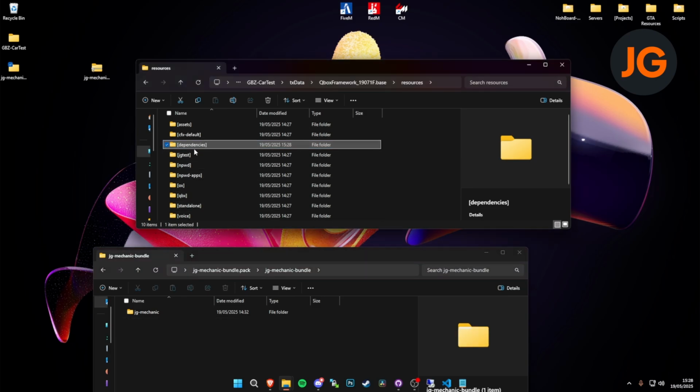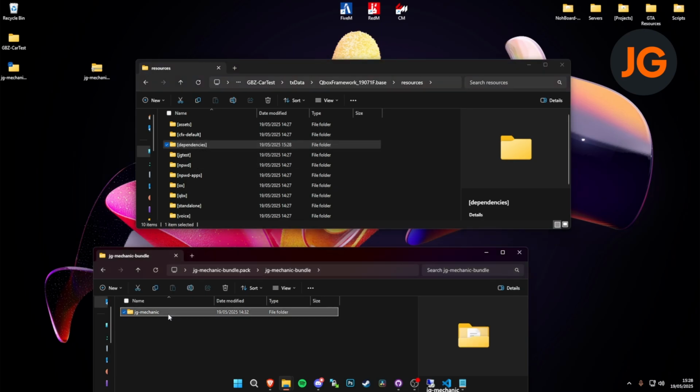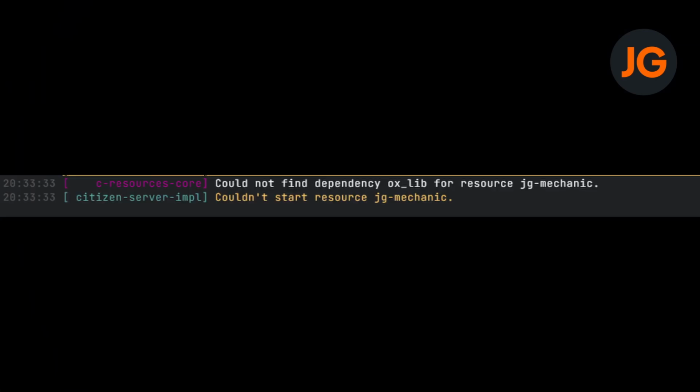Now, you have to make sure that this dependencies folder starts before JG Mechanic. It's important it starts before, because if it starts after, what JG Mechanic will think is, these resources aren't here and it's not going to work. So make sure all those dependencies are started before. One thing I forgot to mention, you must also have oxlib. So if you get the error could not find dependency oxlib for resource JG Mechanic, the link will be down in the description to install oxlib. And then make sure this starts before JG Mechanic.